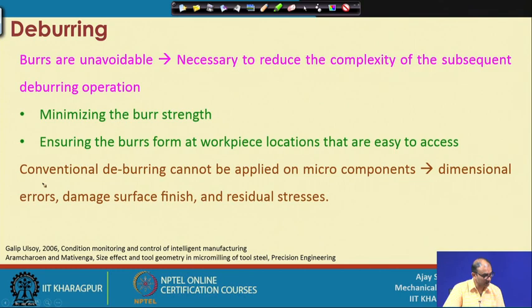And we also know that conventional deburring cannot be applied to micro components, because our dimensions are very small in this particular case, and many of the features which are created have very delicate, complex locations that are difficult to reach with a deburring operation. So, if you apply it, what is probably going to happen? You do not have dimensional control here, because it may change the dimension.